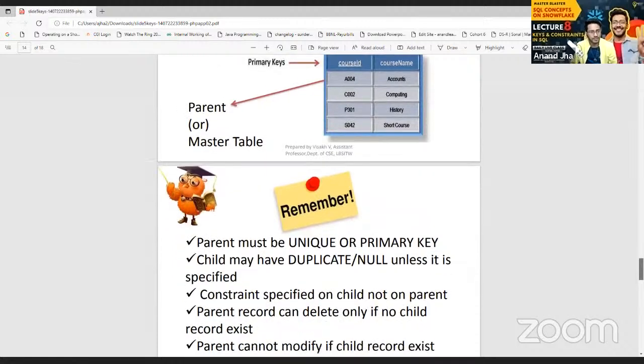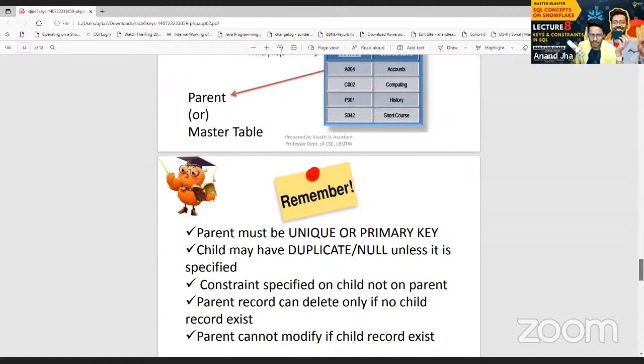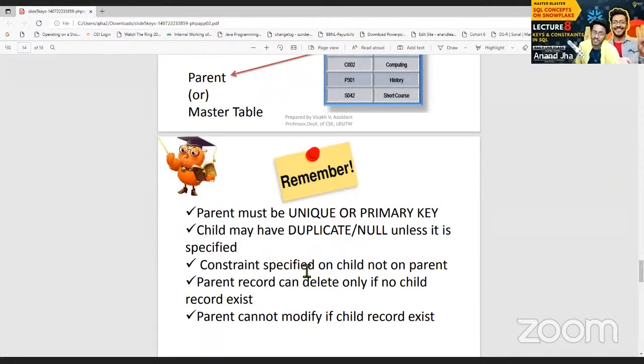Okay. Remember, the parent must be unique or a primary key. The child may have duplicates or nulls unless a constraint is specified. Constraints are specified on the child, not on the parent. A parent record can be deleted only if no child record exists. A parent cannot be modified if a child record exists. If there is a child record and you have joined those tables, you cannot delete it. Only when the child records are not there can you delete it. Another name for FK is referential integrity constraint, right? Yes.